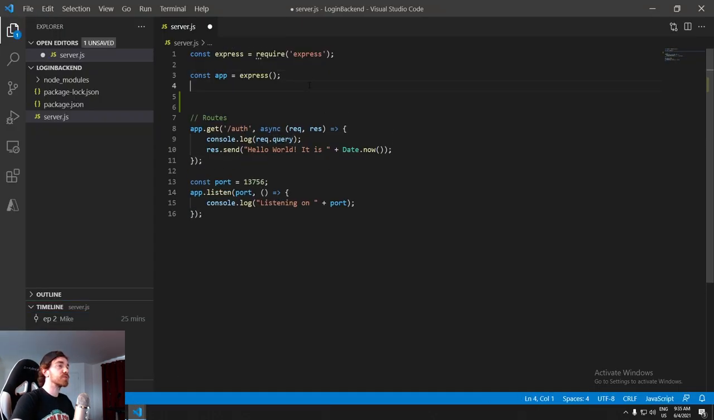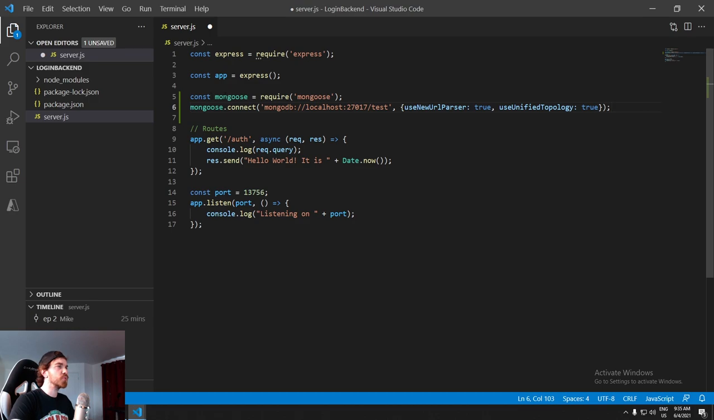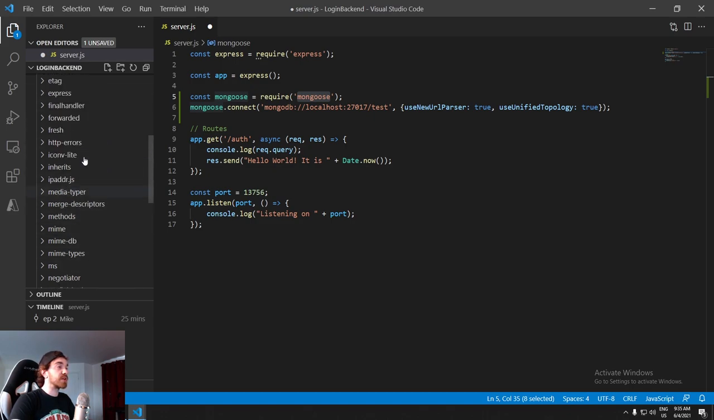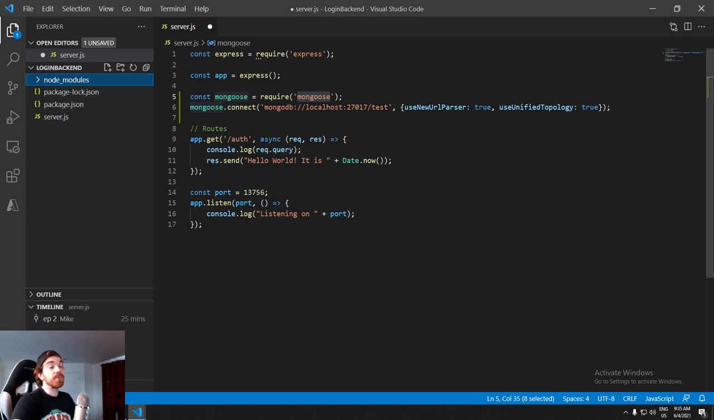You can just write them if you wish right here. So const mongoose = require('mongoose'). And if you guessed it, we don't have mongoose in our project right now. Why? Well, because we never really installed it.